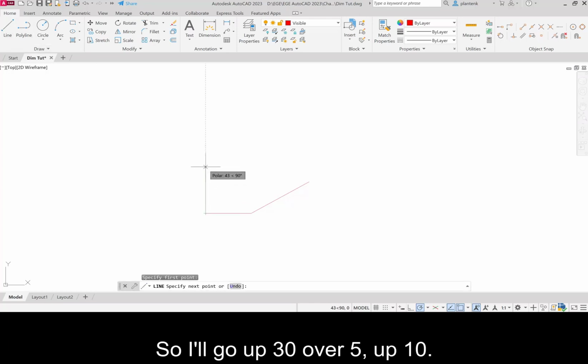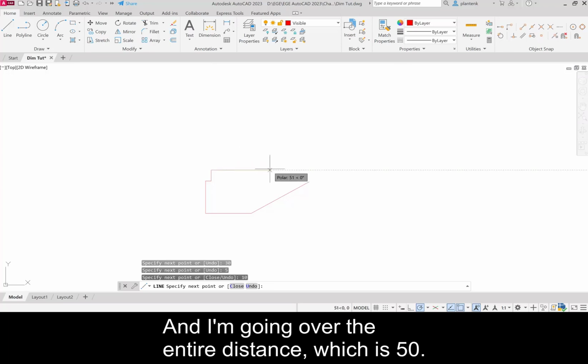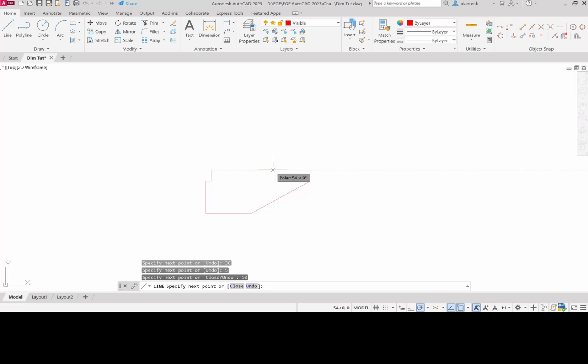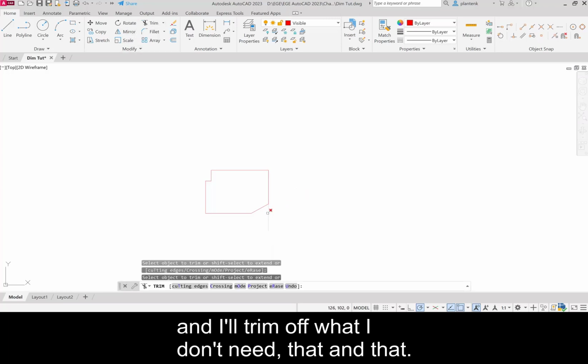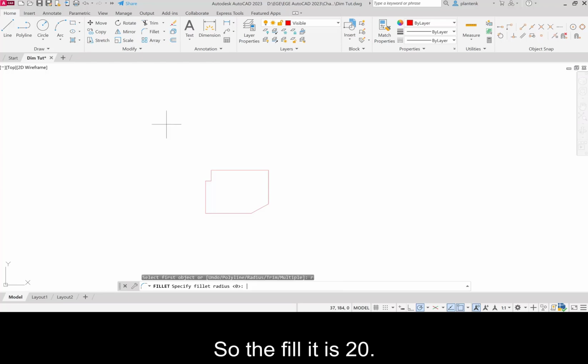So I'll go up 30, over 5, up 10, and I'm going over the entire distance, which is 50. And then just down. And I'll trim off what I don't need, that and that. And I'll do a fillet to create that radius. So the fillet is 20.